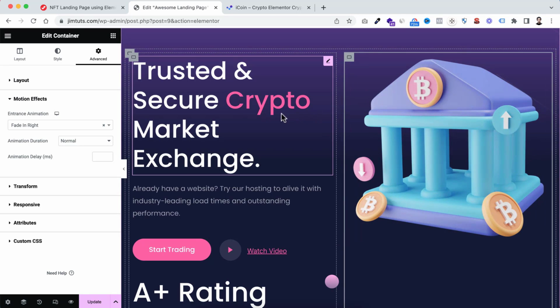So whenever anyone comes in the page for the first time, the left and right animation will happen together, and all together it will look really great. But these animation options are optional. If you don't want any animation, you don't have to use these.